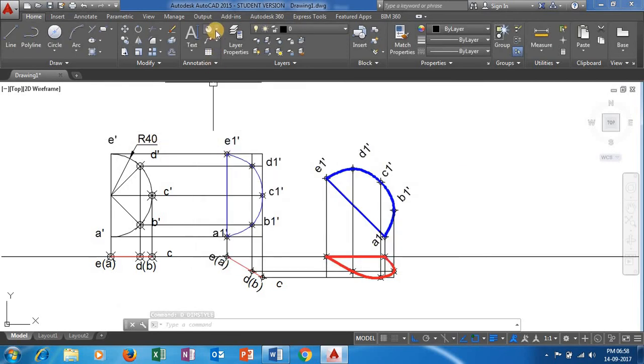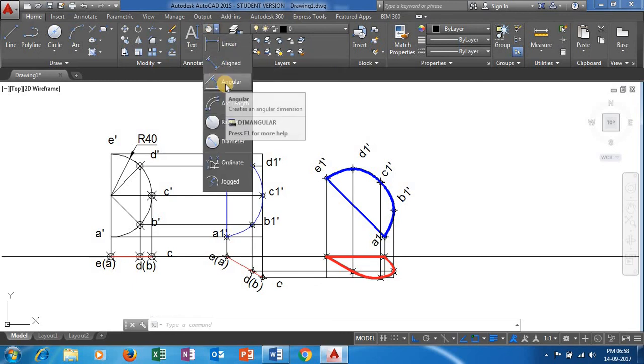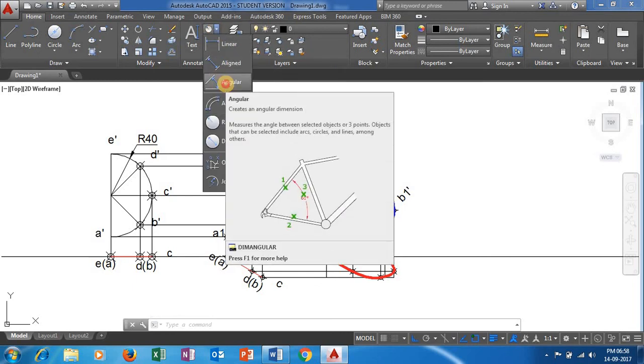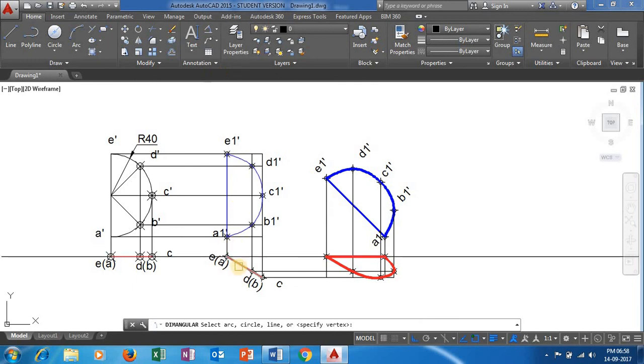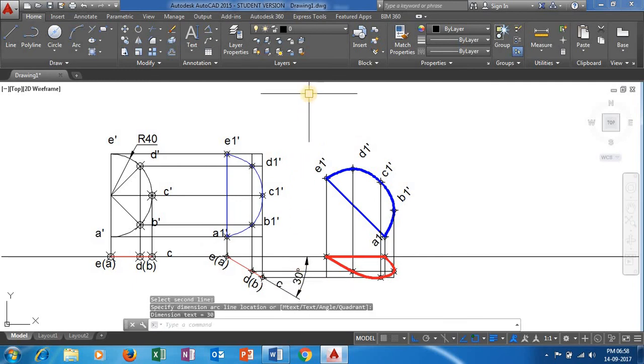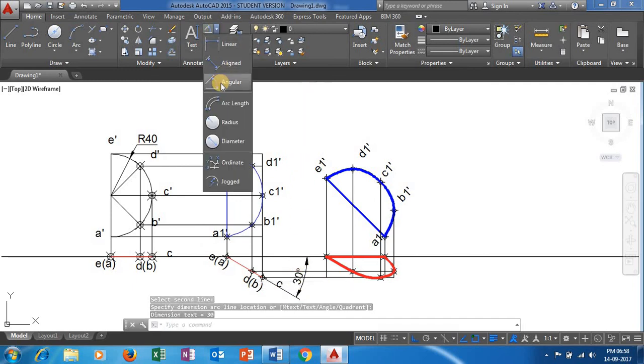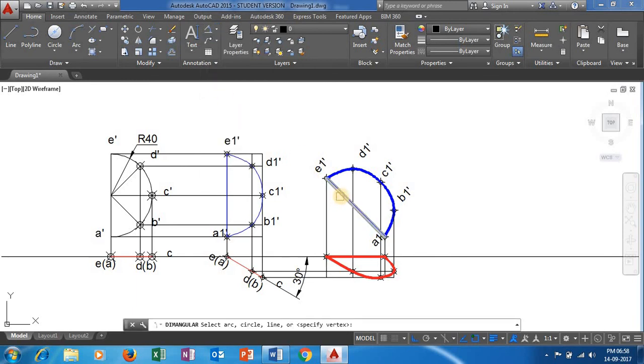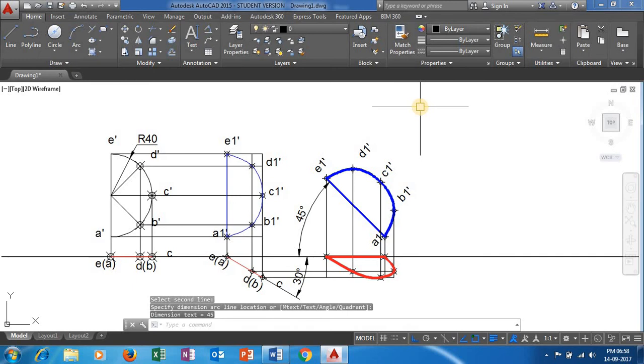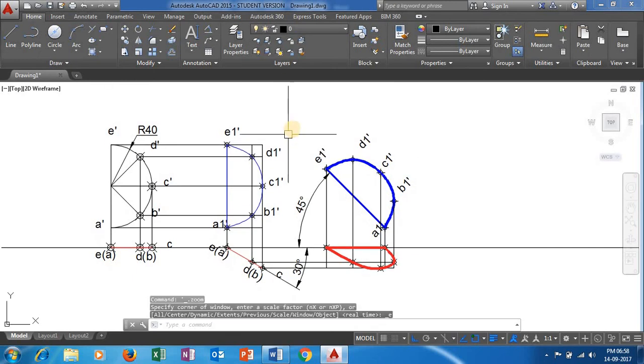Now again go back to dimensions. Now choose angular. Give a click over there. Select this particular line and XY line. Drag your cursor in this particular direction. Give a click. Now again go to angular dimension, choose this particular line and XY line and give a click. After moving it to a convenient position, just give a click. Okay, this is how we have to solve the semicircular plate problem. Thank you.